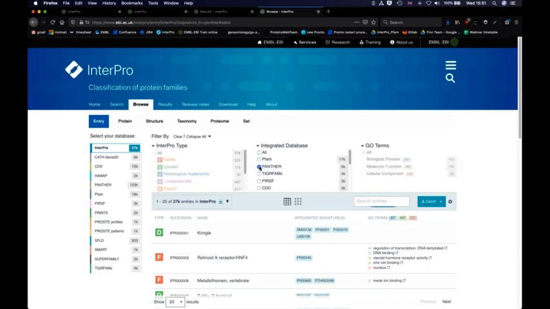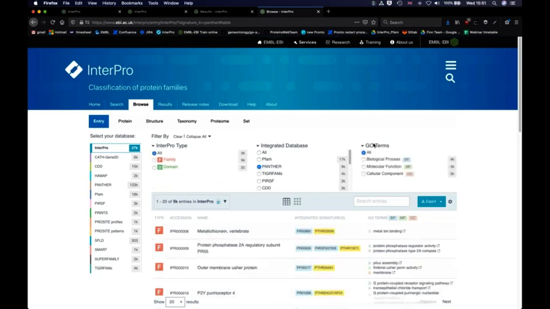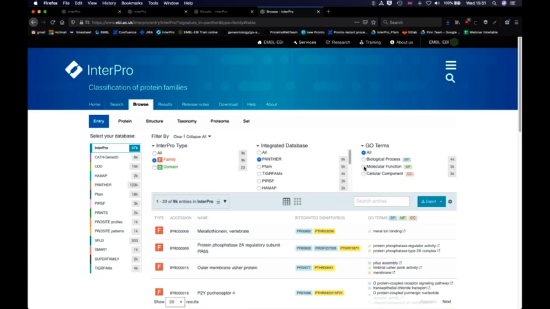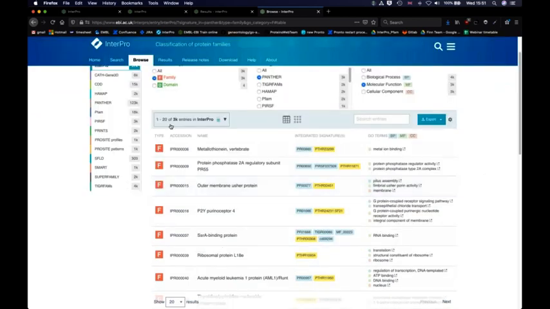You can see already that the display is adapting based on our selected database. And we want the family entries. Finally, we were looking for the Gene Ontology terms that are molecular function, so we select this criteria. We can see that we have about 3,000 InterPro entries matching these filters.